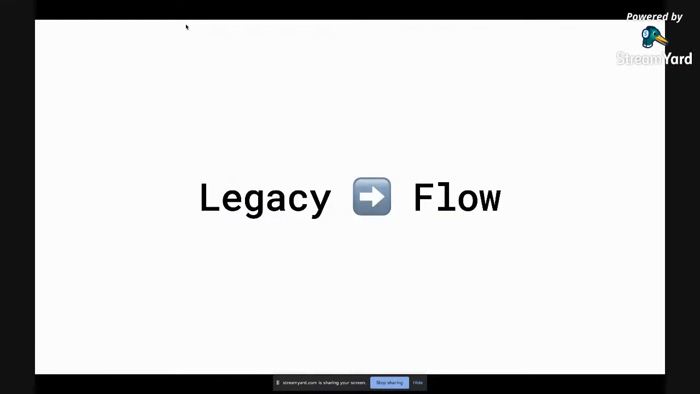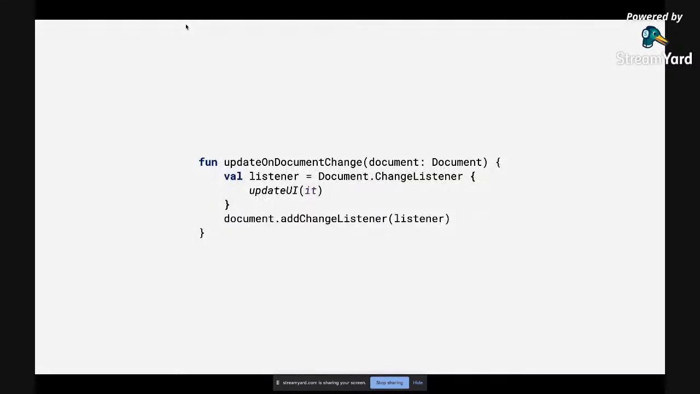Okay, right. Everyone has legacy code, and at some point you would want to migrate that legacy code to Flow. This is one of the coolest things, and I love it a lot. Flow provides an amazing API to convert any legacy callback-based API to Flow. Let's say you have a function which has a listener, and this listener is triggered each time the document is updated. Again, you need to make sure to remove this listener when the component is destroyed, for example when the activity is destroyed.